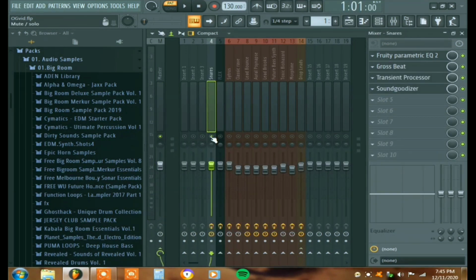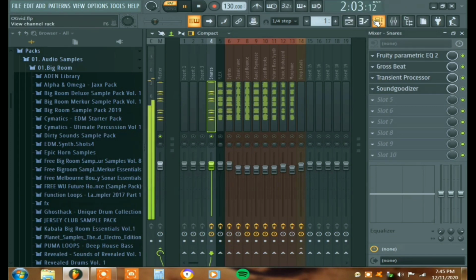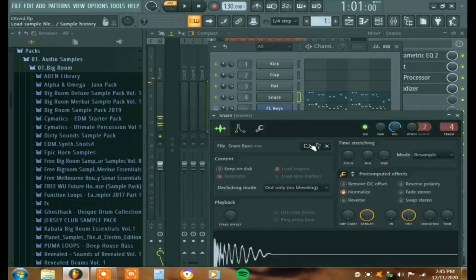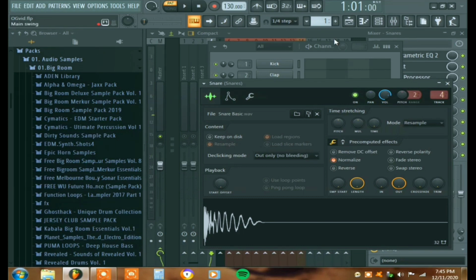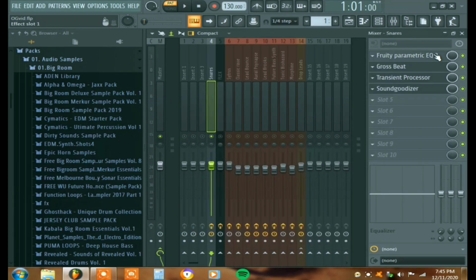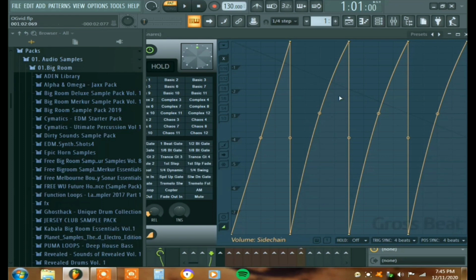I've added these snares to make the drop tight. These are the effects I've used in the Snare channel.